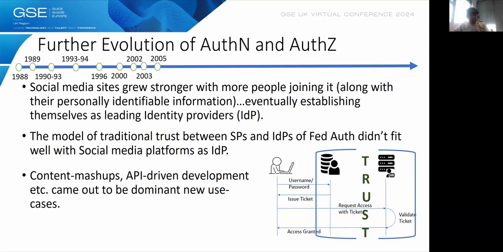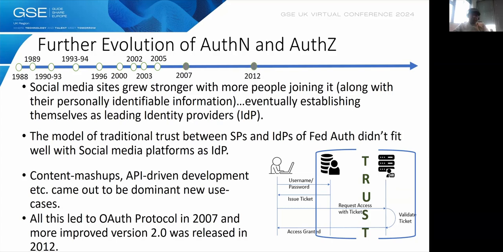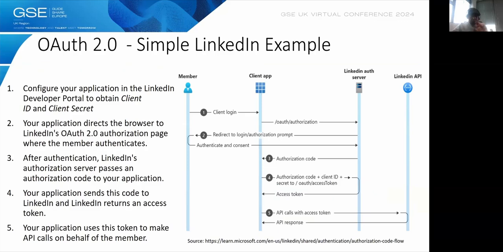All this led to this content mashup scenario, which became difficult to address with the help of SAML. And that's where OAuth came into the picture in 2007, and eventually OAuth developed into OAuth 2.0 in 2012. OAuth is fundamental. I think we are going into the final bylanes of security here. OAuth is fundamental because it helps you solve that problem.